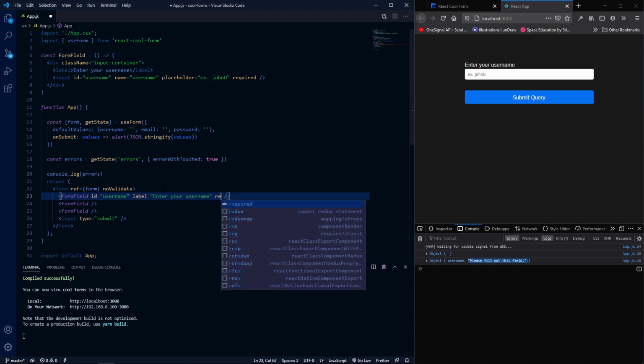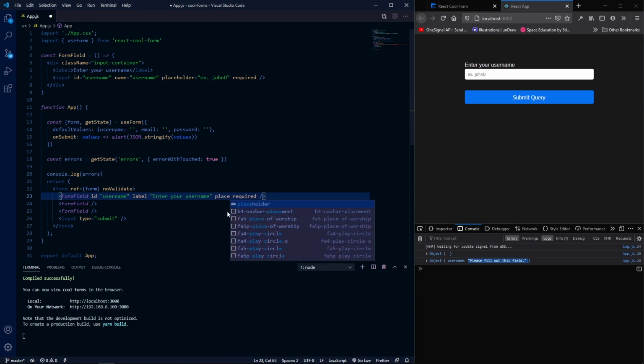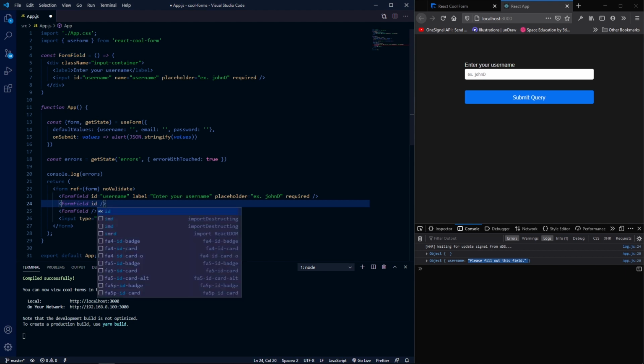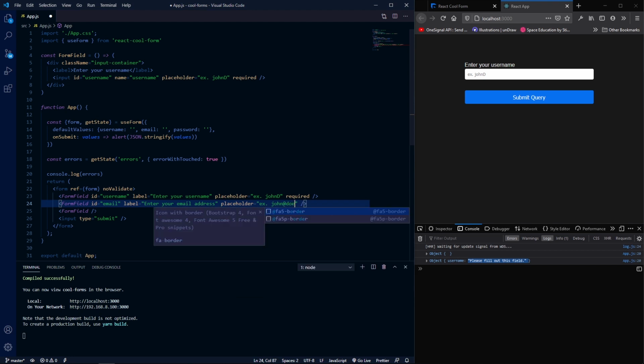That's my label. I'm going to pass through that it is required. Am I spelling it correctly? Okay, it's required. And I'm going to pass through my placeholder, which is going to be example John D. I'm going to do the same for my second field. It's going to be ID email. And I'm going to hook it up and say label, my label is going to be enter your email address, and I'm going to have a placeholder also, just in case you need an example to remember your email address. It's going to be john@doe.com. This is also going to be required.